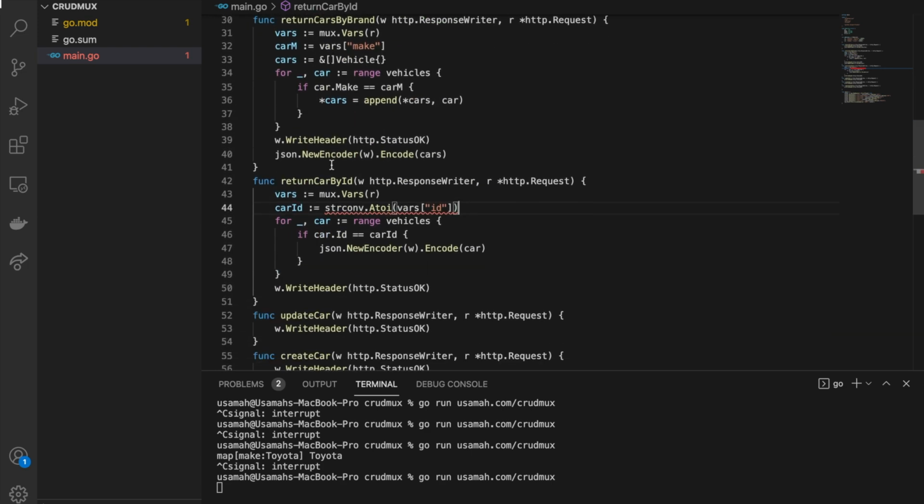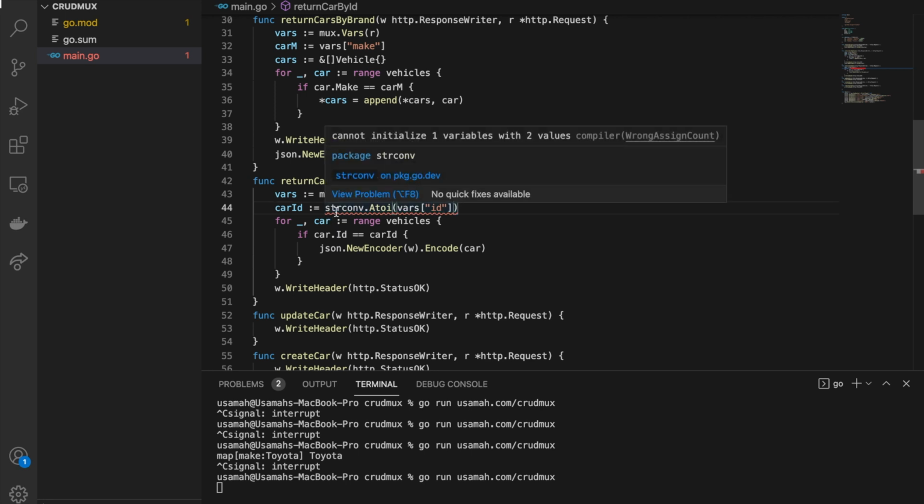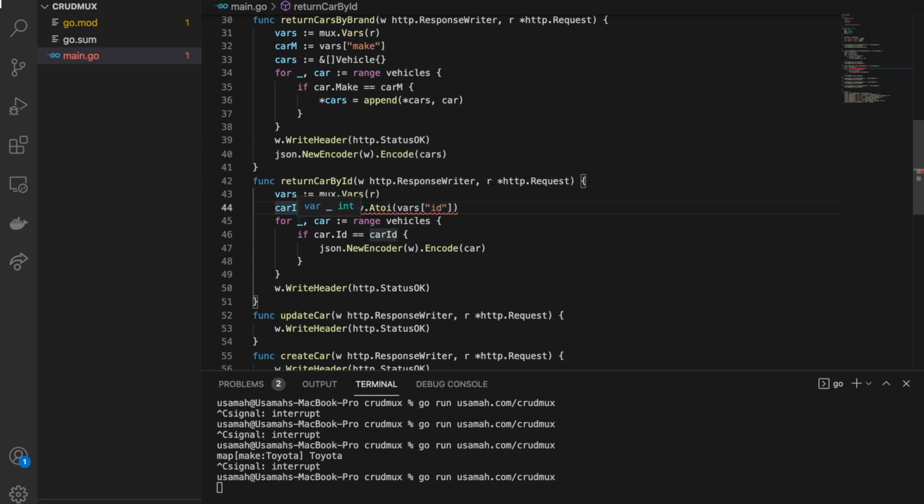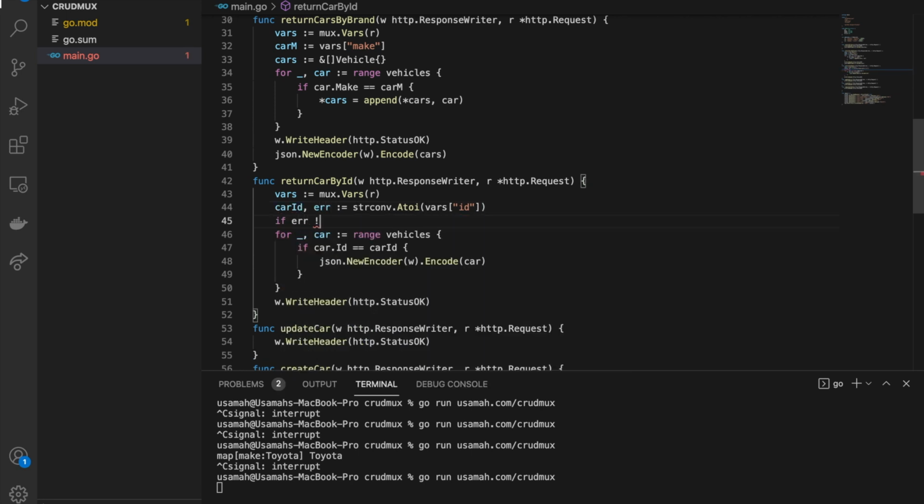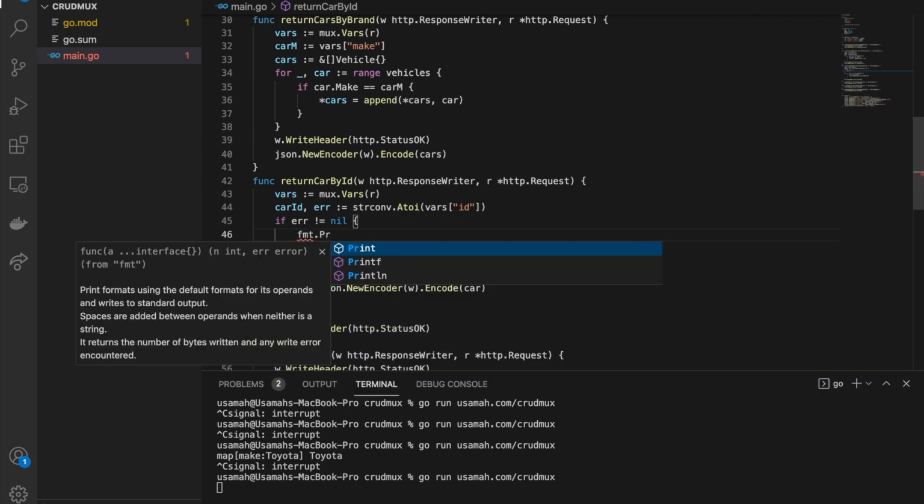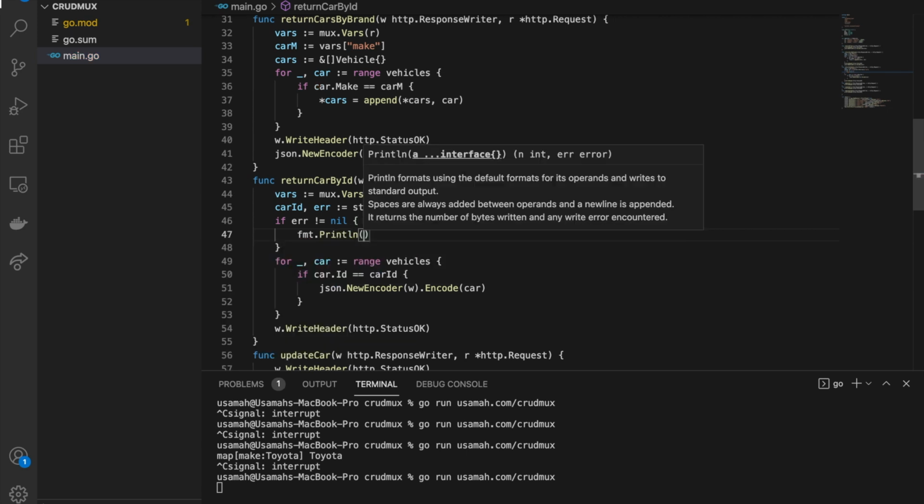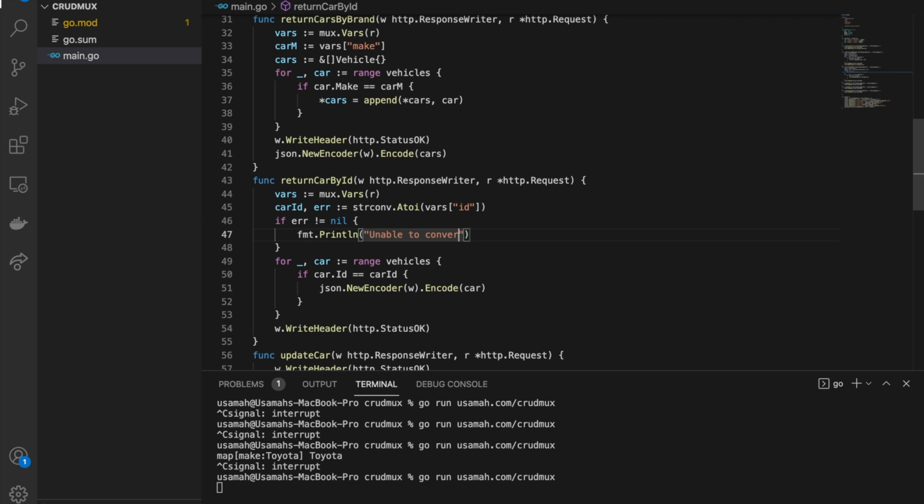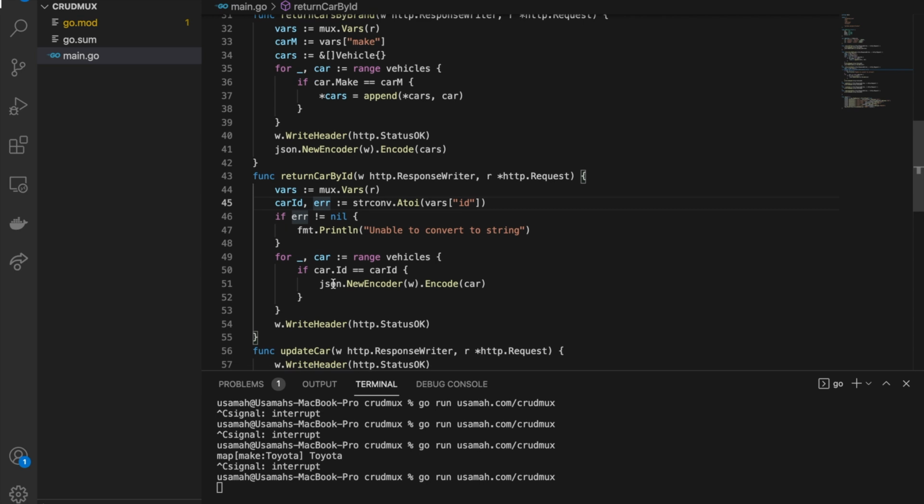It says cannot initialize one variable with two values, and that's actually because the strconv function for converting strings to integers returns both the integer value but can also return an error. So we can go comma err like that, and we can say if err not equal nil, we can say fmt.Println unable to convert to string. Okay, cool. So here we are with our for loop.